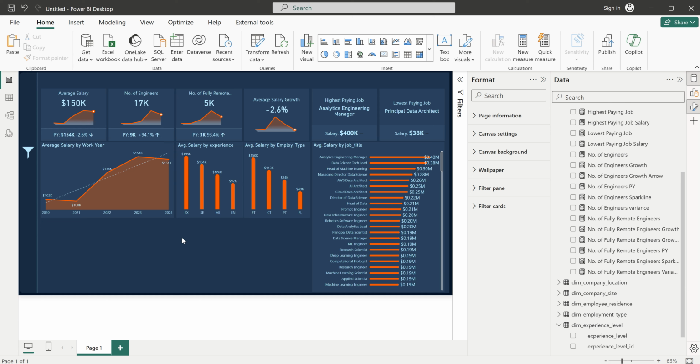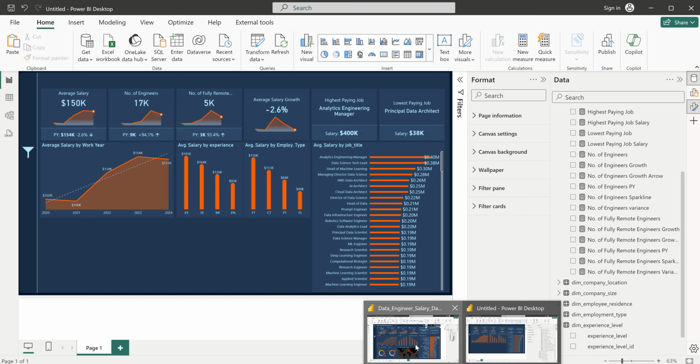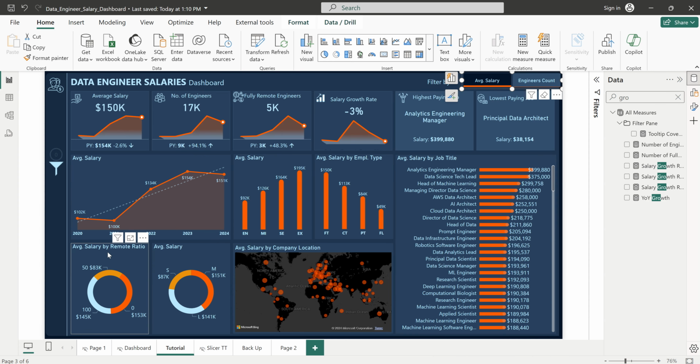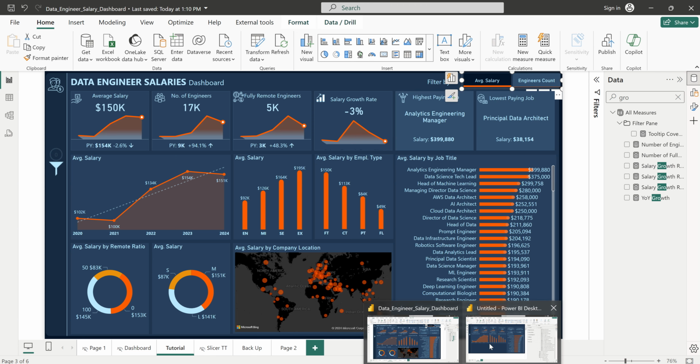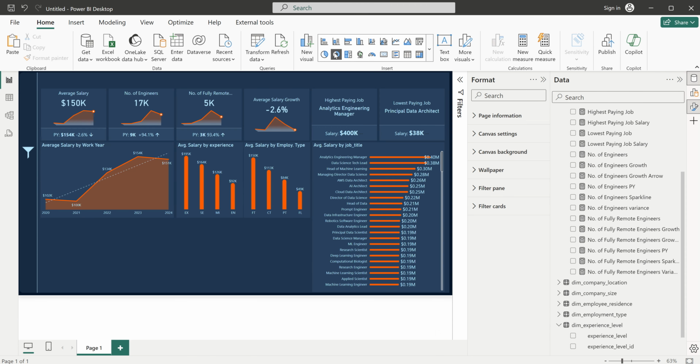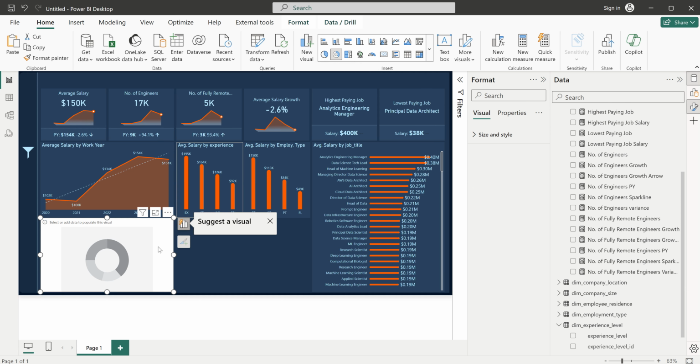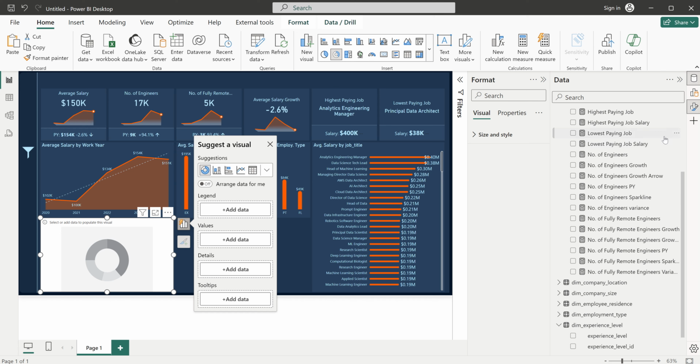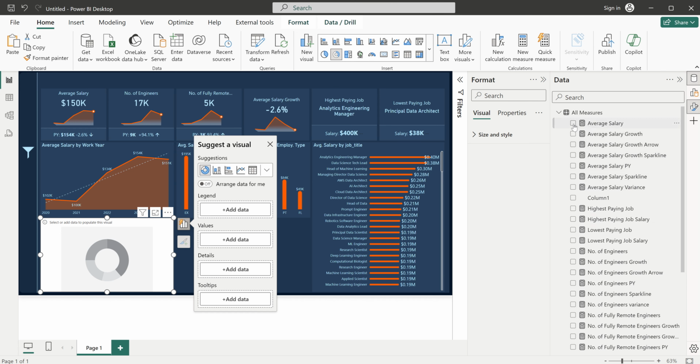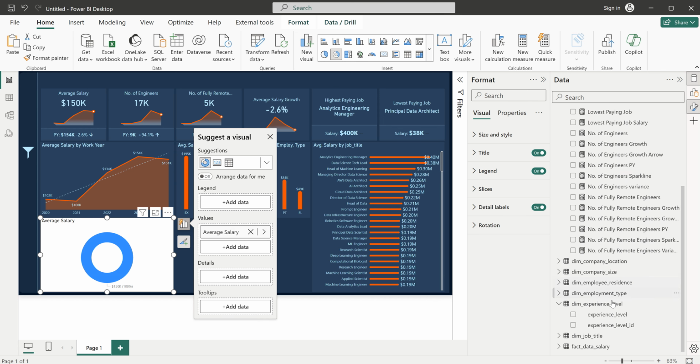Okay. So the next thing we are adding is the average salary by remote ratio and the average salary by company size. And for this, we use the donut chart. So let me bring down my donut chart here. So average salary by remote ratio.